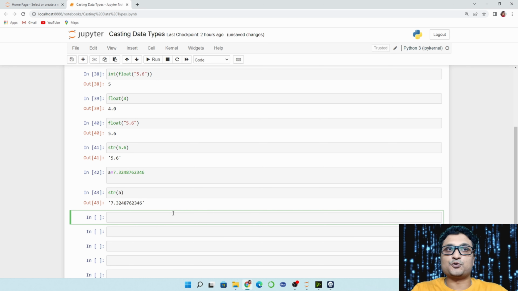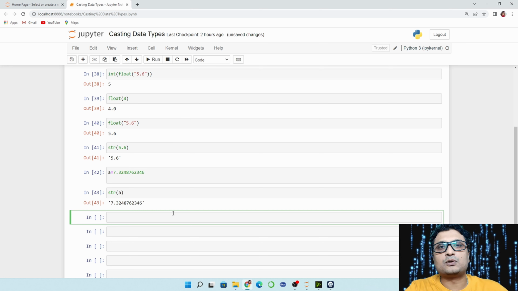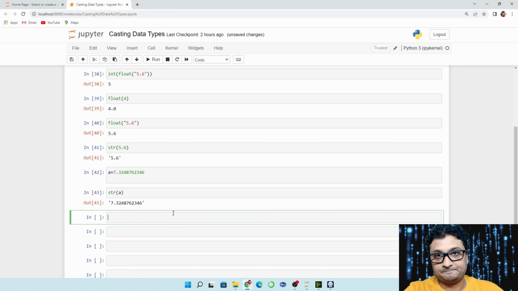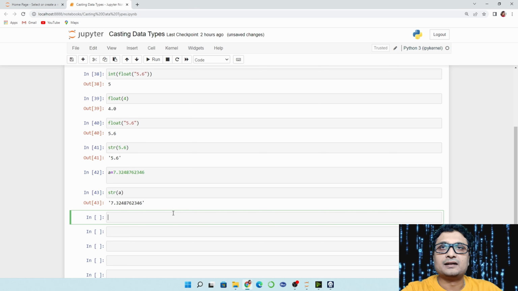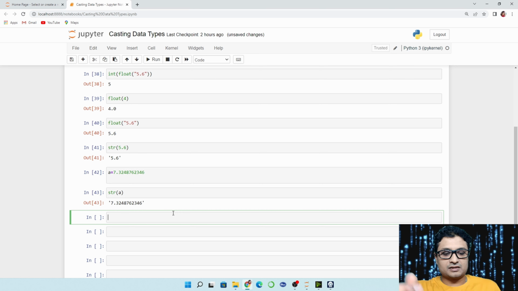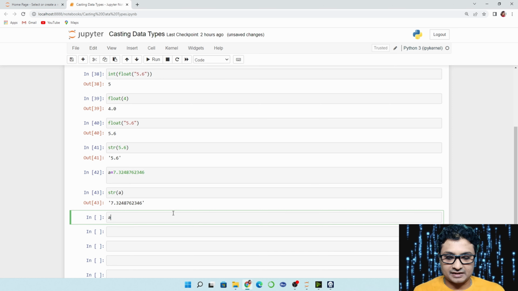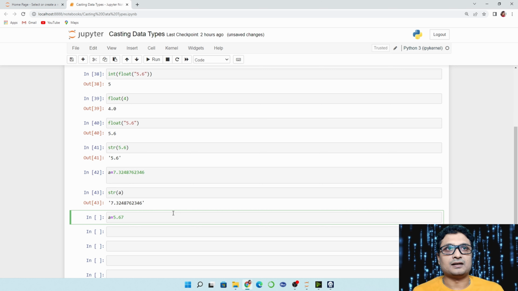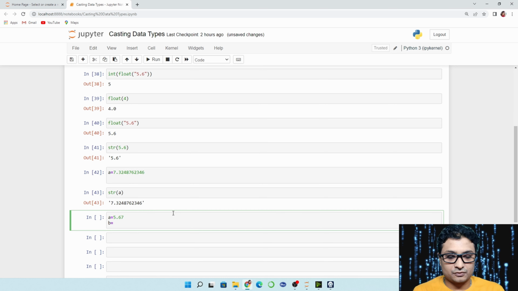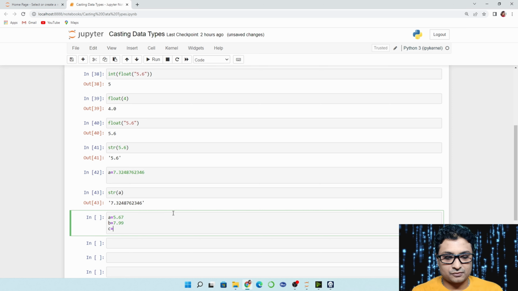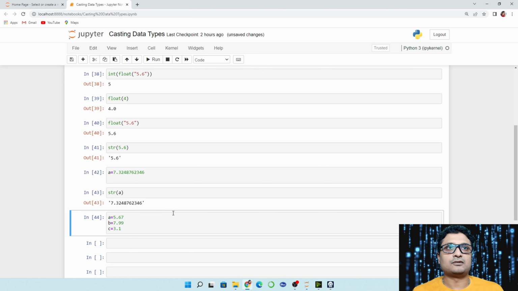I want to show you a simple trick to convert a float number into an integer one. So the float data type is basically a decimal number, right? So suppose I have three numbers, a equal to 5.67, and maybe b equal to 7.99, and maybe c equal to 3.1. Okay, now I run them.